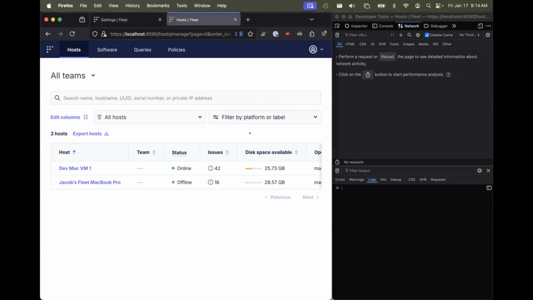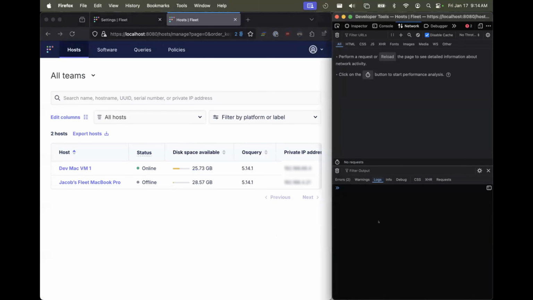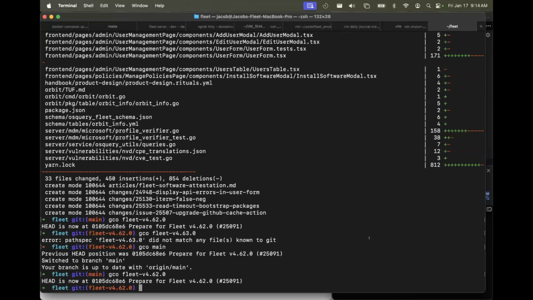So basically we're logged in as a user that is on the previous version of the system. If we go ahead and hide a few columns, so let's uncheck a few of these. And if we check our local storage, we'll see that the hidden columns are in this array here. And that's how we're keeping track of it.